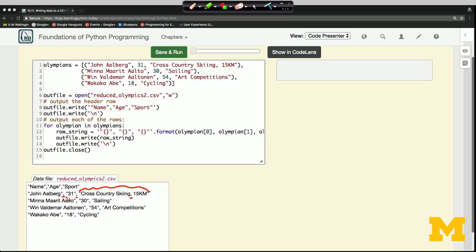To summarize, the overall structure for writing a CSV file is to write the header line. That's what we did on lines 8 and 9. Then iterate through all of your objects, and for each of them you're going to write one line into the CSV file. So I'm creating the row string, I'm writing it, and then I'm tacking on the \n to indicate the new line.